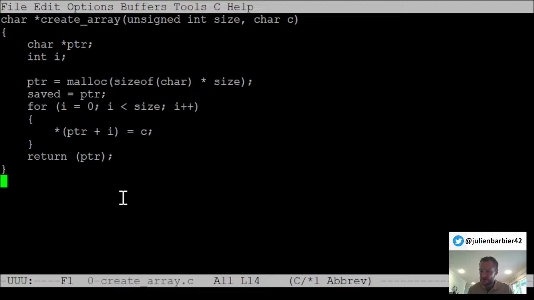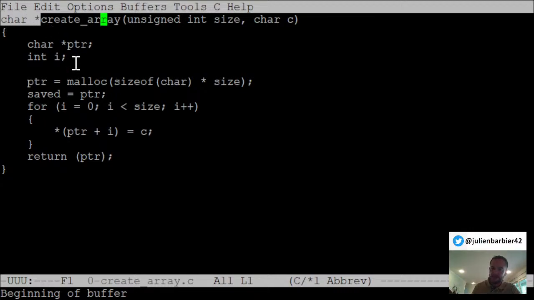Can you please clarify the usage of star at the beginning of the functions? This one? So when you have a function, whatever is before the function name means that this function is going to return data of that type. So in this case, char star is a pointer to a char. So this function, create array, is going to return something of type pointer to a char. No, the function is not a pointer. I don't want to get into a rabbit hole, but in this case, it means that it returns something of type pointer to a char.